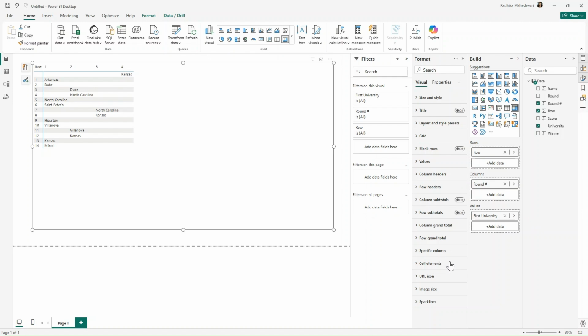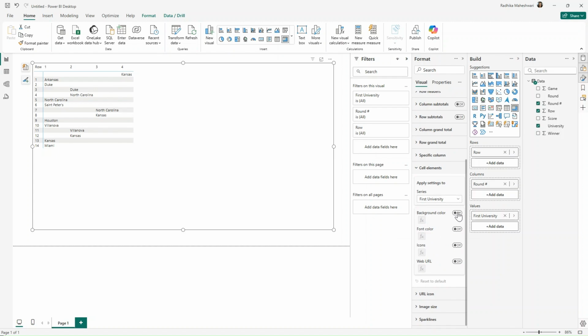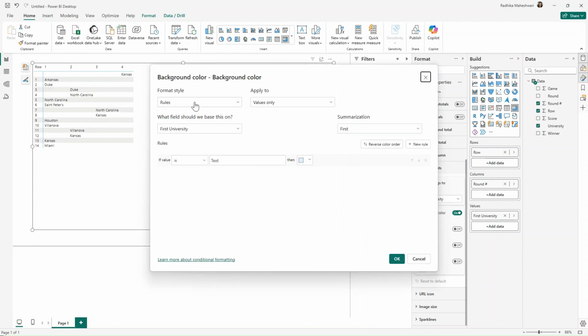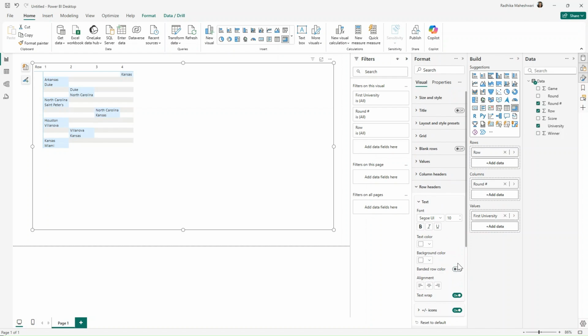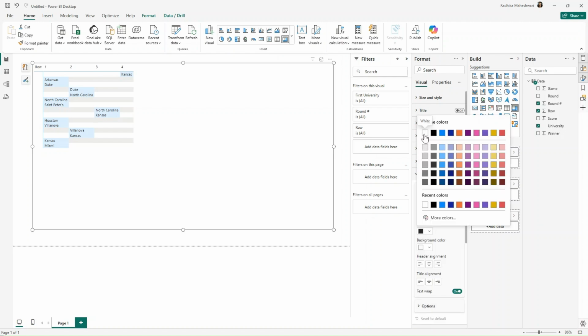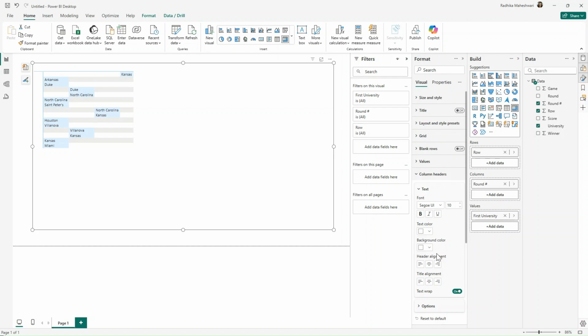Now let's go to cell elements. And for first university, let's turn on the background. And then for conditional formatting, I'm going to say it's based on rules. When the first university is not blank, then we want this color and I'll click on OK so that the names get highlighted. I don't want the banded row color, so I'm going to turn this off as well. Going into column headers, again, we don't want these. So I'm just going to change the text color to a white color because we can't turn them off.